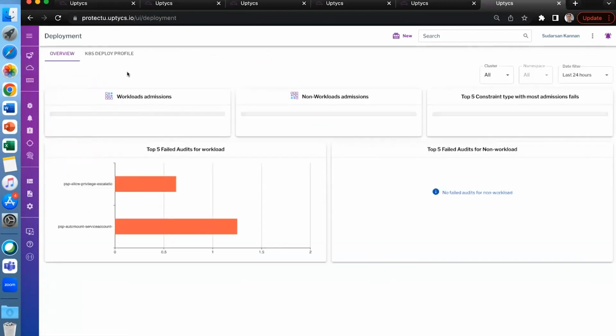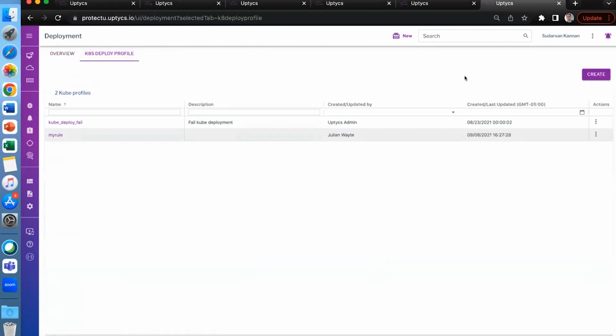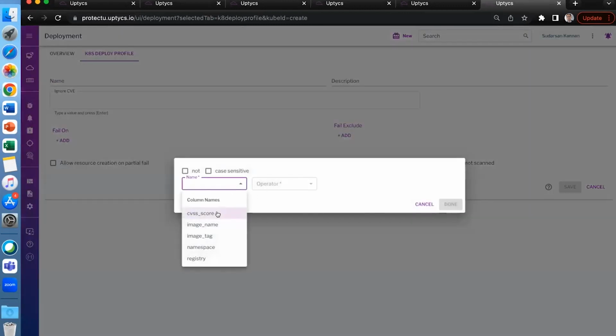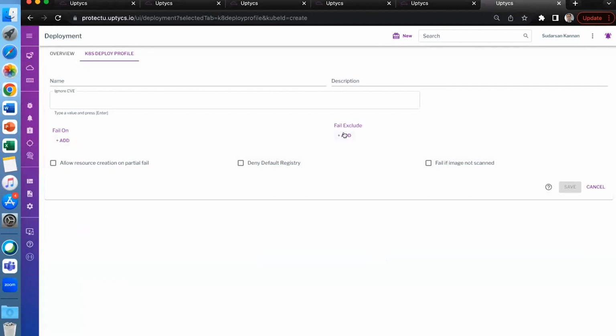For example, you can go into the deploy profile. You can create your own profile and add a rule stating that if the CVE score, or the image name, or image tag, or whatever it is, you can create multiple conditions and create a rule. And you can also have some exclusion rules. Then automatically this deployment profile is loaded, and we try to limit the deployment of that container based on the rules that you set. This is something that we have using OPA. So I just want to touch upon that as well.